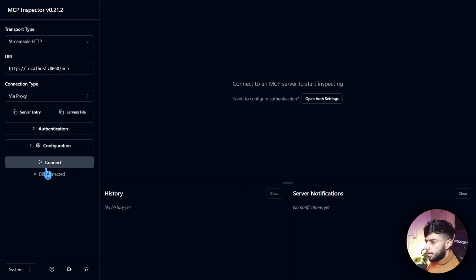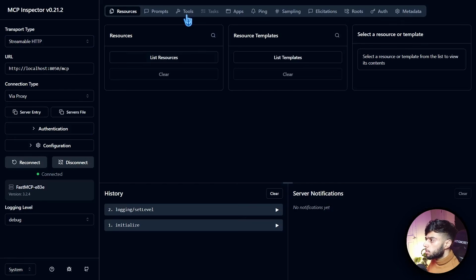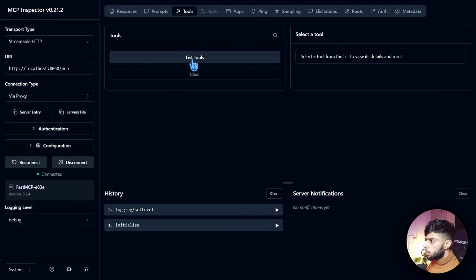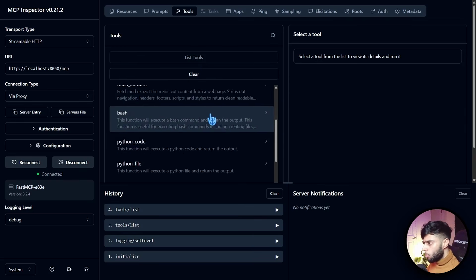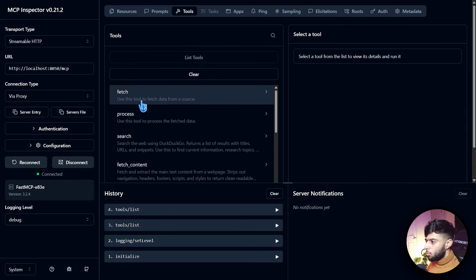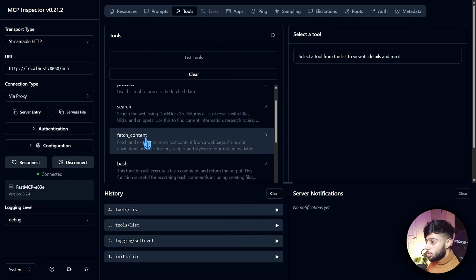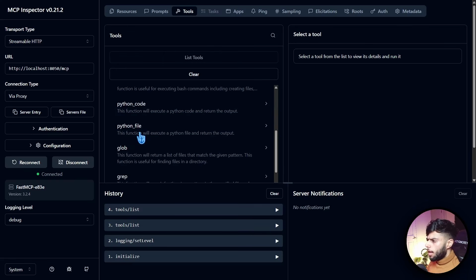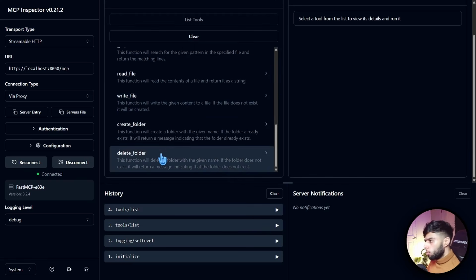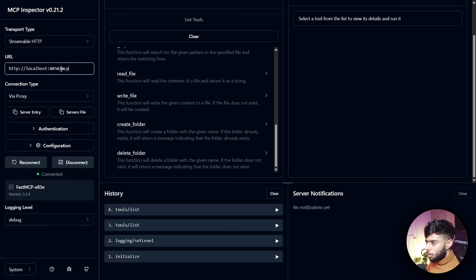Now I can simply say connect, just to see the tools. If I go to tools, list tools. Okay, now I have so many tools. Wow. I have the tools that I created, fetch process. I have search, fetch content from the DuckDuckGo search, and I have bash, Python code, Python file, all of the tools. And now everything is being managed from this particular URL. This way you can integrate community based MCP servers within your MCP server, just to create a gateway, a kind of hub for all the MCP servers that you want to use.